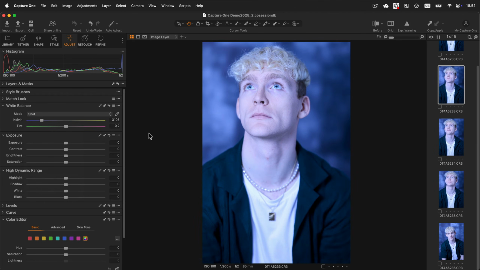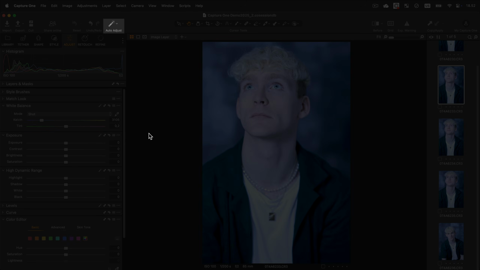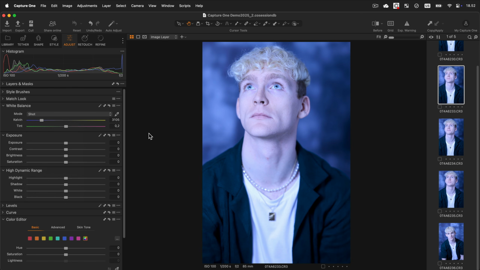There are multiple ways to add basic edits to your photos in Capture One. In this tutorial, we'll cover Auto Adjust, Match Look, Before and After, and Basic Slider Operation. Please note, this tutorial doesn't cover the functioning of each slider.